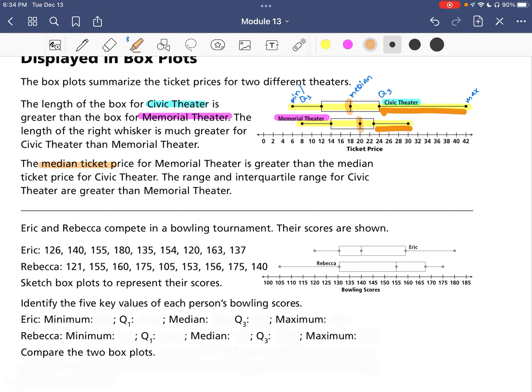So for Eric, what is our lowest number? Our lowest number is going to be our 120. So we're going to plot that there. And we can label that in here as well. So 120. And then what's our highest score? Our maximum is going to be 180. So we can put 180. We'll put our dot over there.